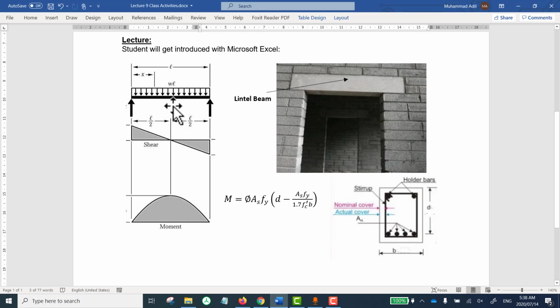But let's use Excel, and in Excel we are going to use this example to find out how much area of steel As we need in square inches to be able to resist the load which is causing a bending moment of M right in the middle location here. Or maybe if the load is not uniformly distributed, the maximum bending moment may be somewhere else. So we'll write an Excel sheet that will be able to design this beam for us.